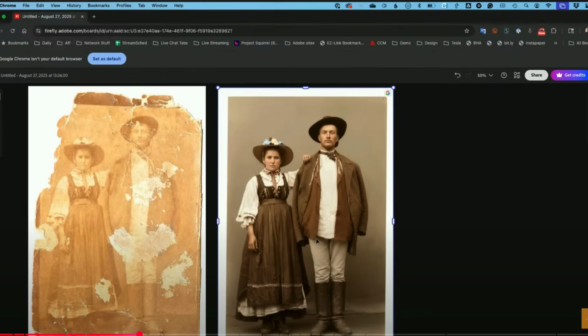I did a quick look at restoring a couple of photos using the new Gemini 2.5 image, aka Nano Banana, in Adobe Firefly. And I got a lot of questions about how did I do that? What did I use to do it? What's the process? I want to try this out.